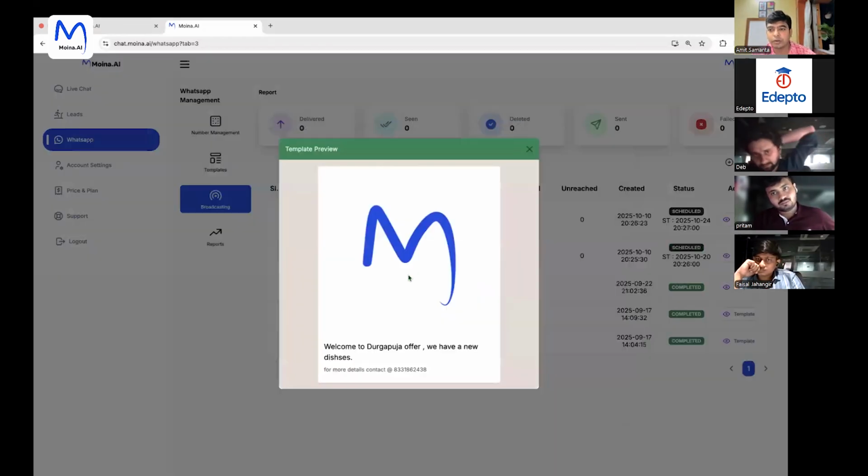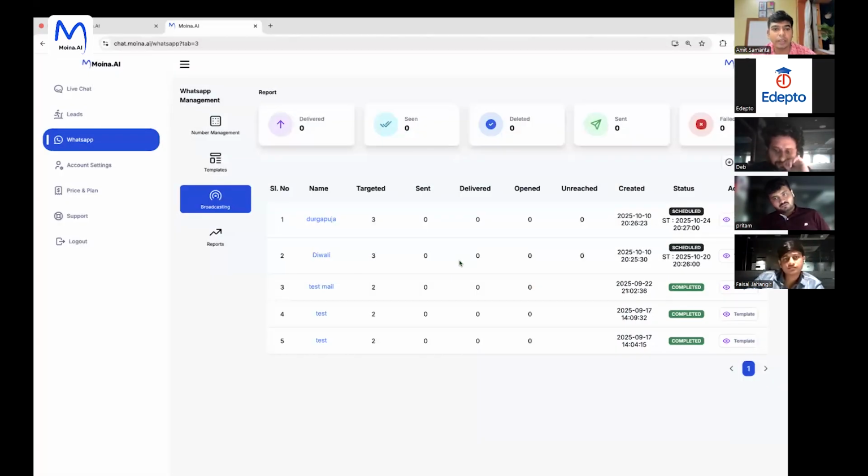Okay, now you can see the template over here with the image. You can see this is the way the entire schedule will happen. You can schedule n number of schedules, with the time and the date. Once it's qualified, boom, it will trigger it. It will go to everyone.